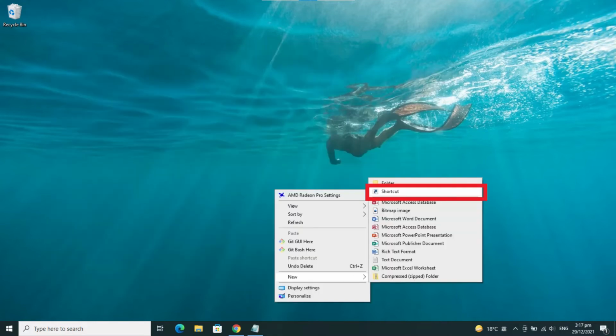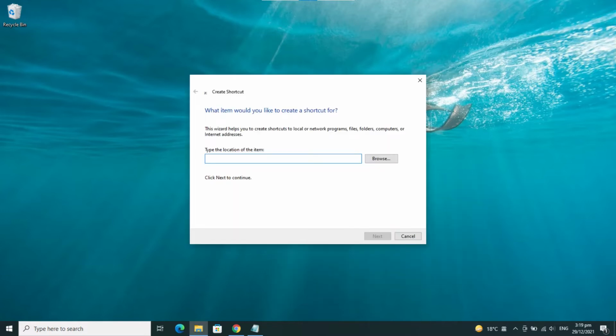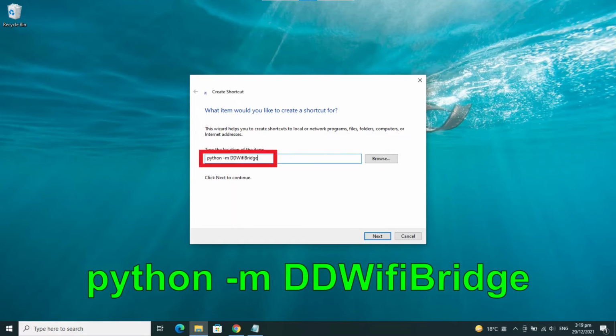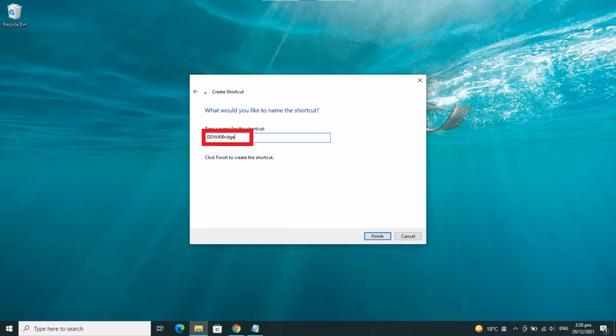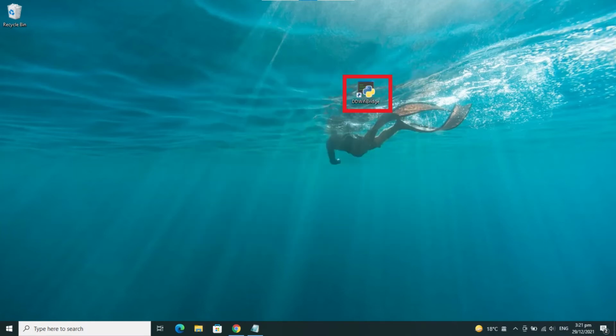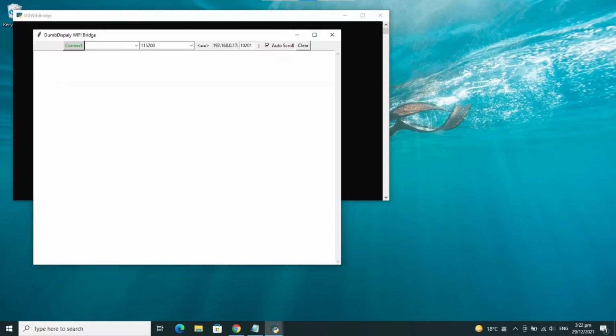You can create a shortcut on your desktop for easy running of DDWifiBridge. Right-click your desktop and select the Shortcut menu item. A Create Shortcut dialog box will pop up. Type python -m ddwifibridge in the input box. Click Next. Type a name for the shortcut. Press Finish. See that a shortcut is created on your desktop. Click on it to test run DDWifiBridge.